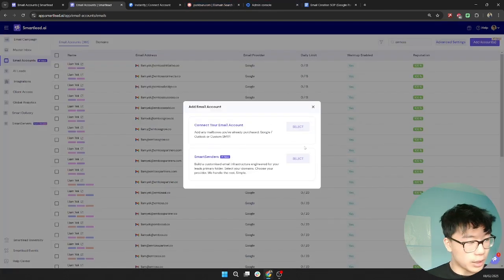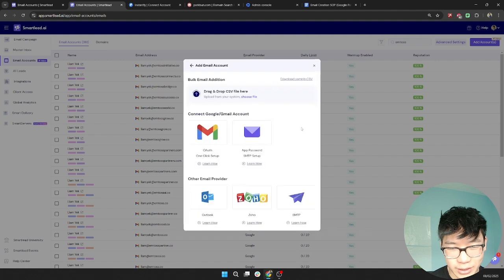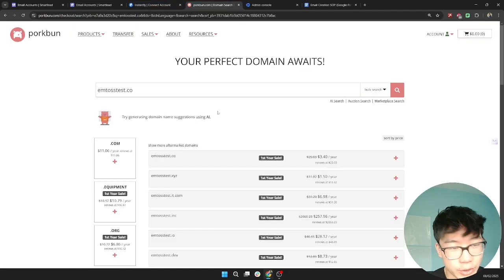So what I'm going to do is buy a domain literally right now, and I'm going to hope that it doesn't show too much of my details, because that would be really stupid. Let me see, connect. Okay. So we are going to go to Porkbun.